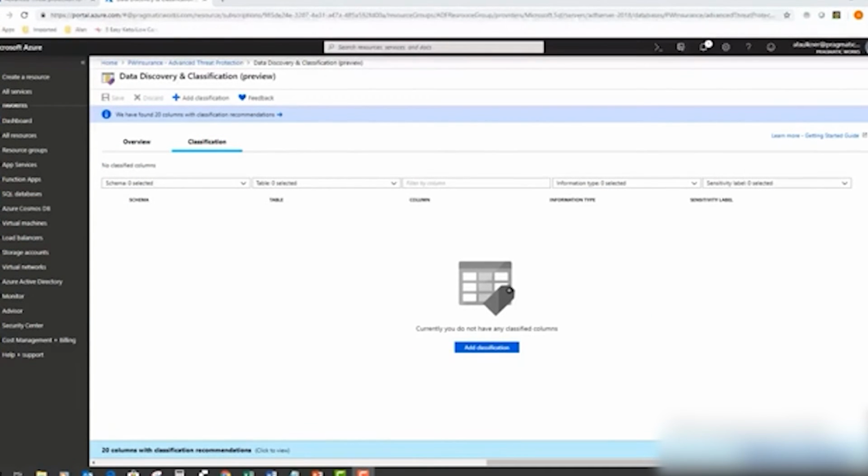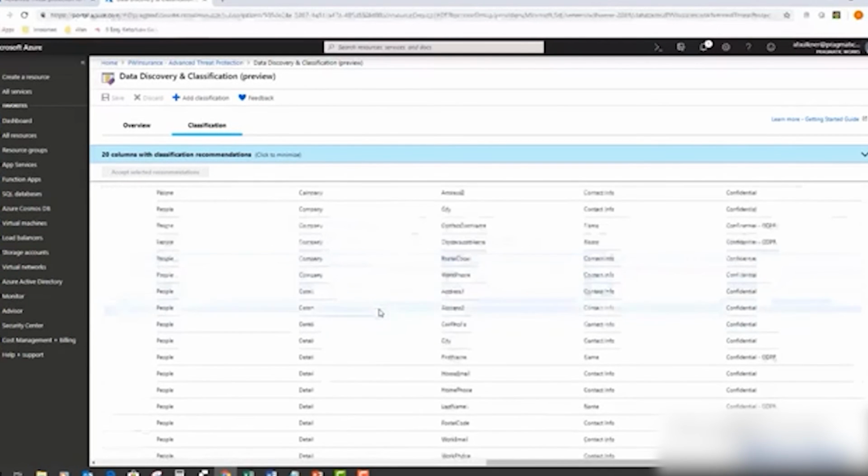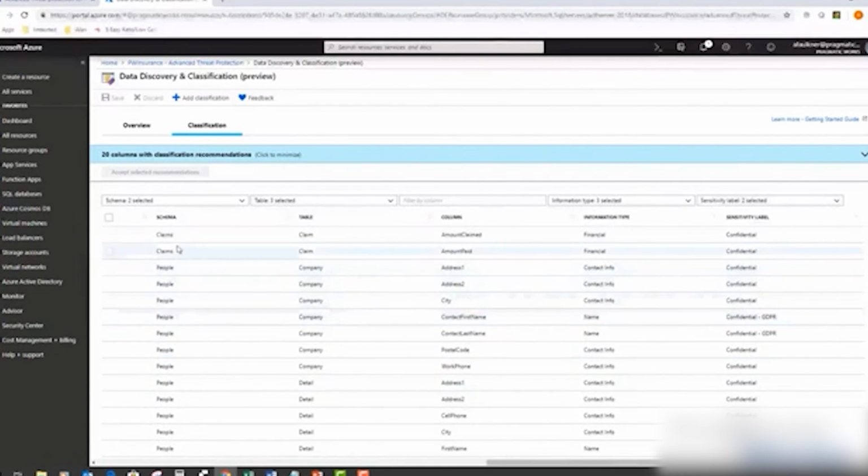The classification engine scans your database for columns containing potentially sensitive data and provides a list of recommended column classifications. To view and apply classification recommendations, you click on the recommendations panel at the bottom of the window. So in this case, we're going to click here, and here are all the recommendations based on two schemas and 3 tables within my PW Insurance database.